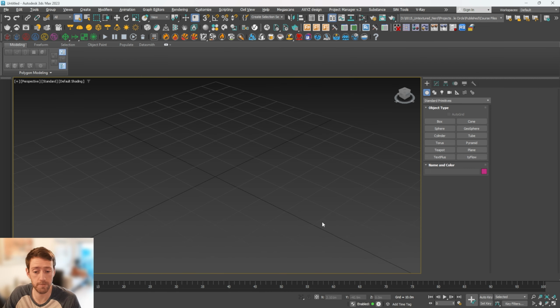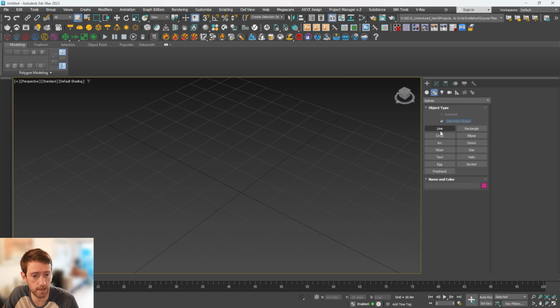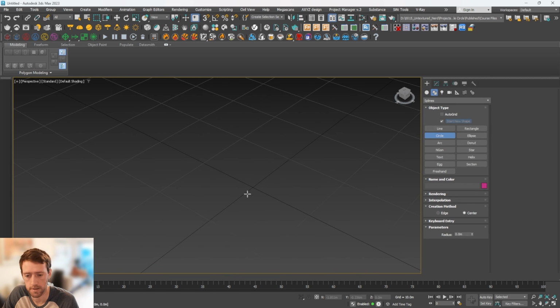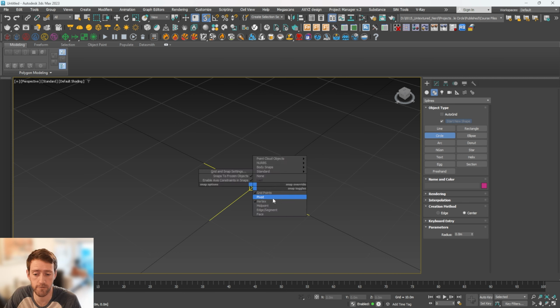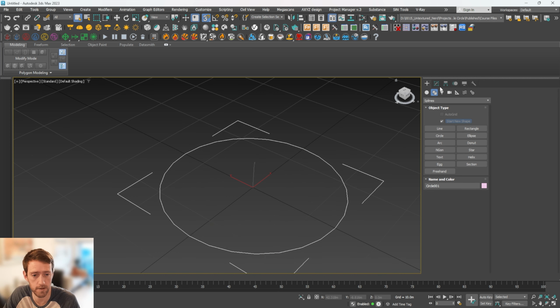So the first thing we're going to do is create our center circle. So go to create, go to our splines, and we're going to go to circle. Then I'm going to make sure snap is on and shift right click and make sure grid point is on. And then I'm going to click and grab until I get to around here, right click and go into modify.